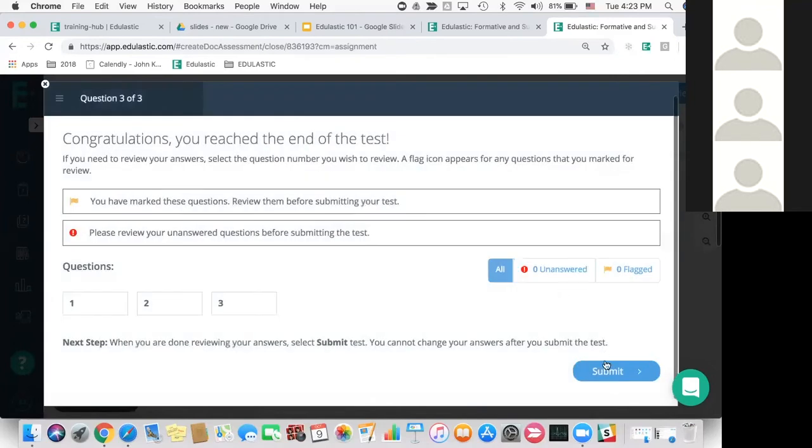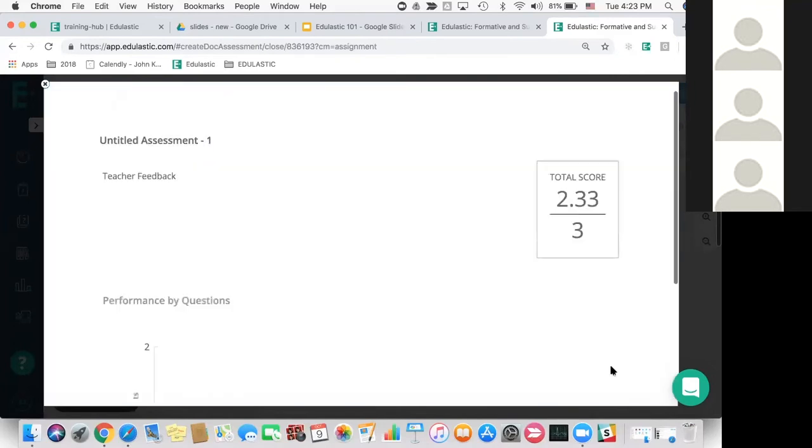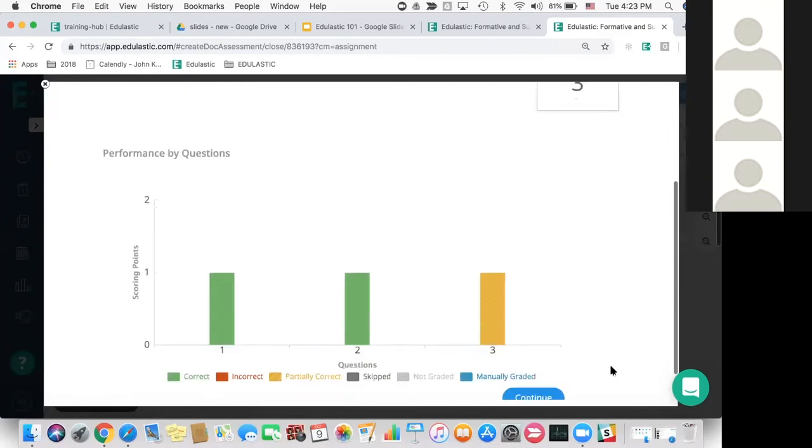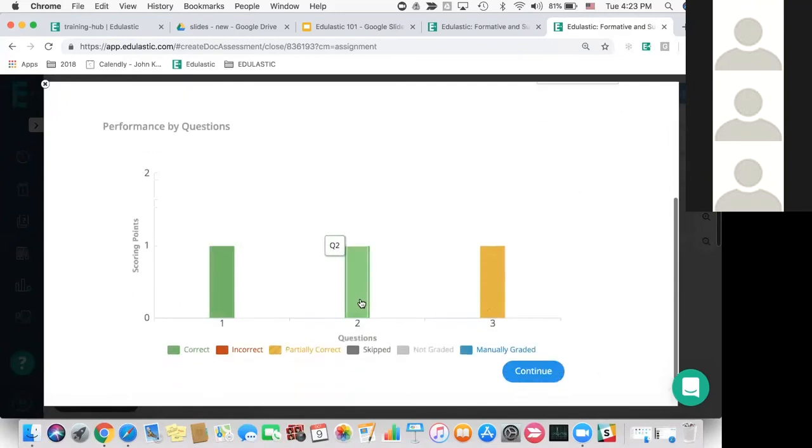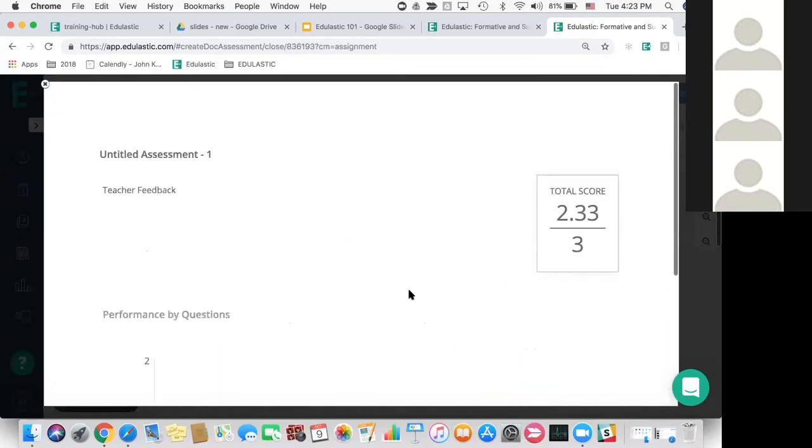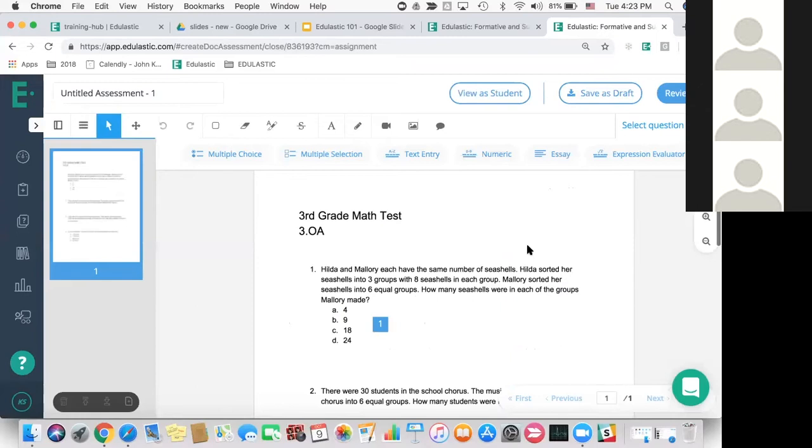So I've gone ahead and answered it. I've submitted my responses, and you can see that I got questions 1 and 2 correct. I got full credit. But question 3, I did not get correct. I got it partially right. So that would show up there. So this is kind of an idea of what the students will experience.